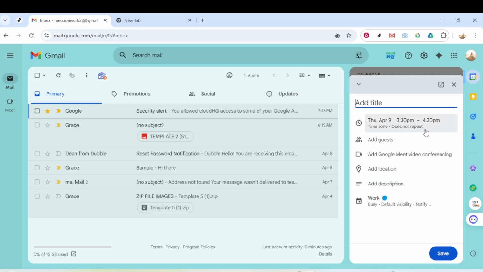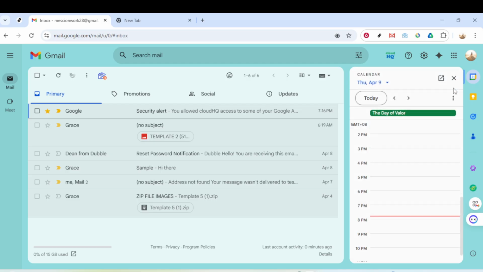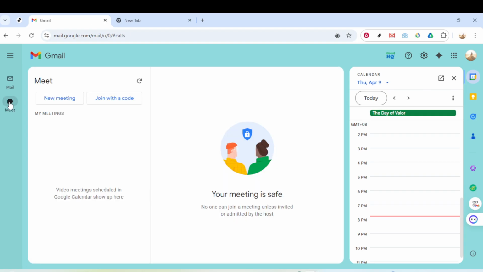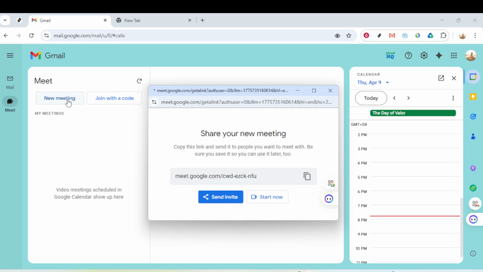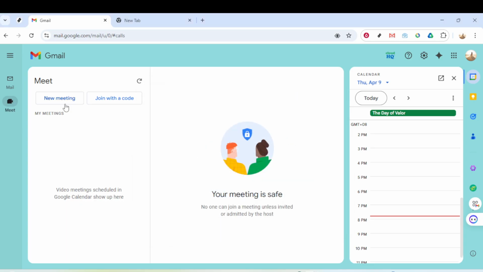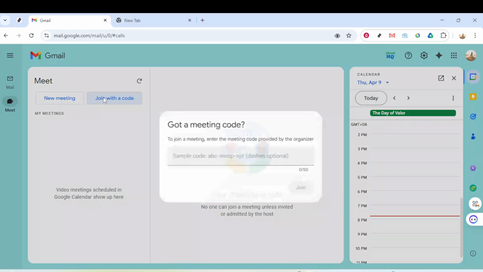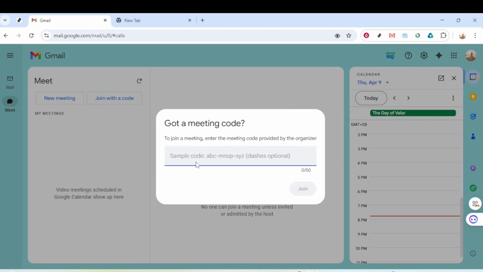Check that your microphone and camera look good, and if prompted, allow browser permissions. You can mute yourself or turn the camera off before you enter, and background blur can help if your space is busy. When everything's set, click Join Now to start the call and you're live. You can always share the meeting link from the meeting window if more people need to join.